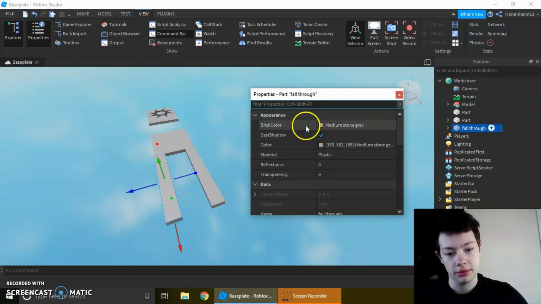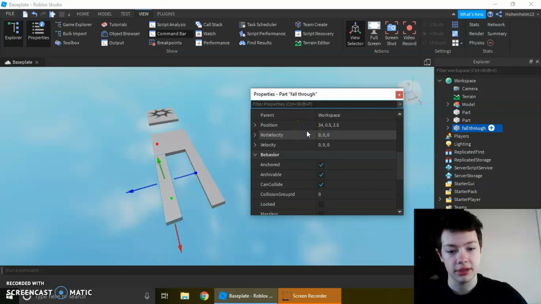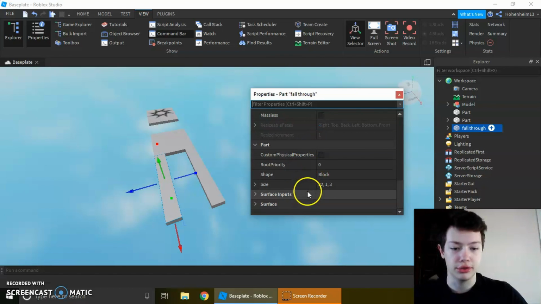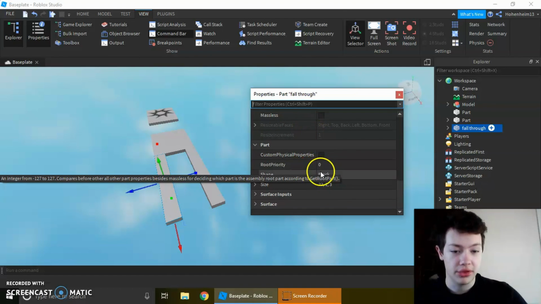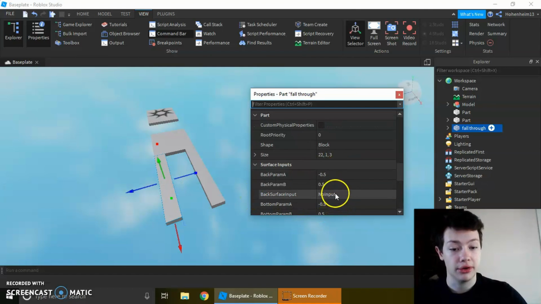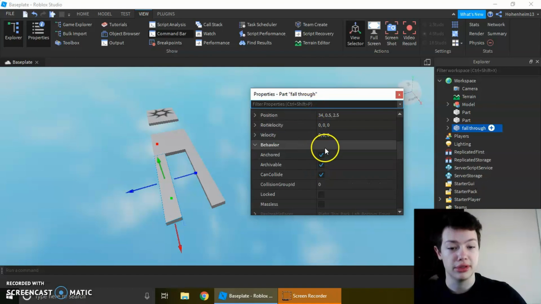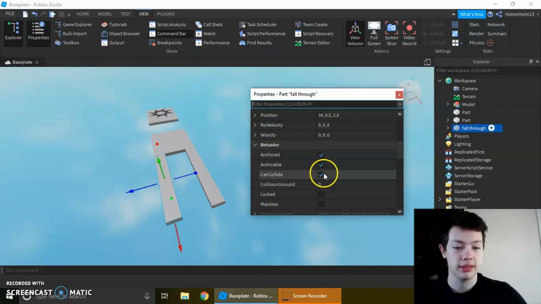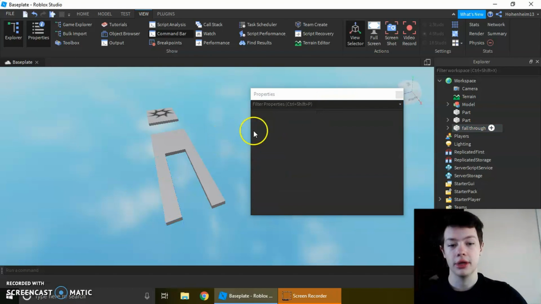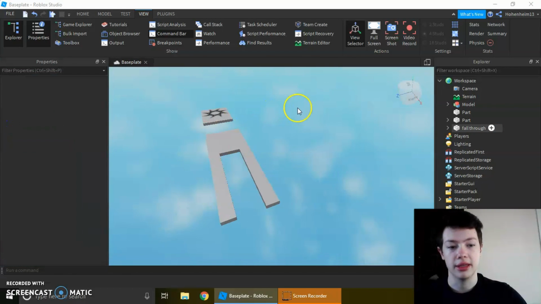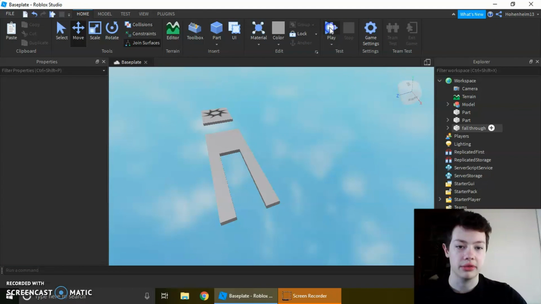We should be able to see, if we go through all these, that we have tons of different stuff here. You can read through this on your own at some point, and I actually encourage you to experiment with them. You could look at what all the surface inputs are or certain behaviors. But what we're going to look at is this CanCollide option. If it can collide, obviously that means people can walk into it or on top of it. If we turn that off, you'll just fall through. So now that we have that done, we'll shift this off to the side and then we will play to see if it works.